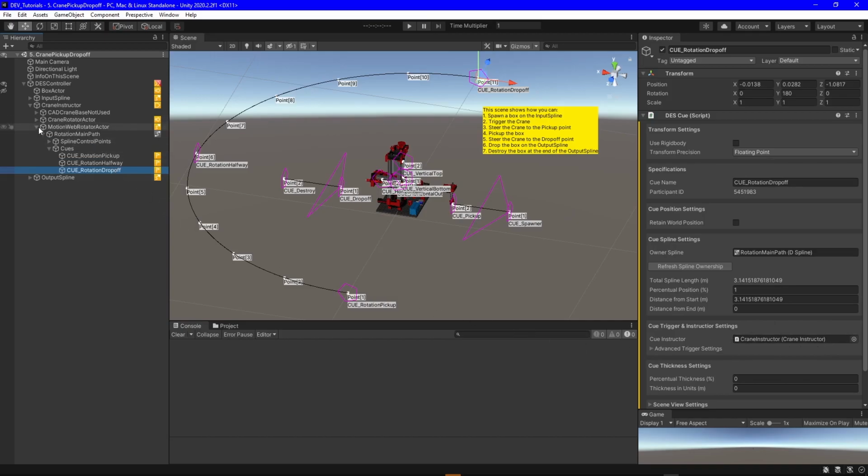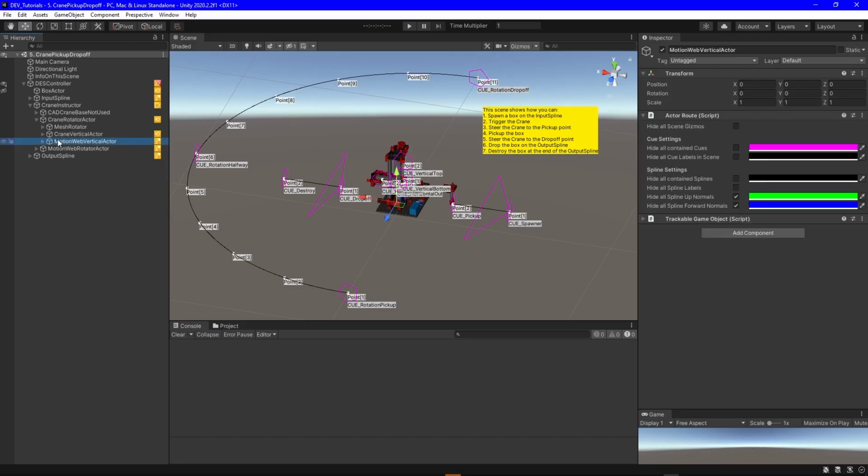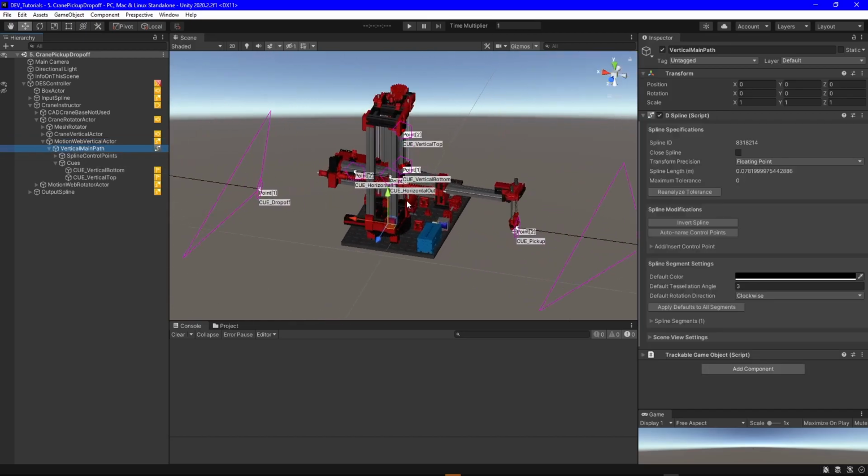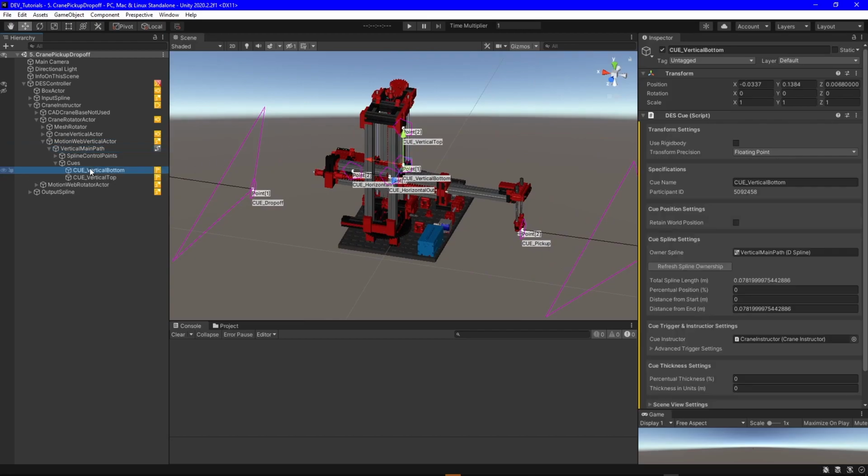Then I will go to the next one, and that is the motion web actor of the vertical part. It's over here, and it has the same structure. You can see we have a spline over here, so I will just zoom in. So this is the vertical spline, and it has two Qs, the vertical bottom, which is also tied to the crane instructor, and Q vertical top, which is also tied to the crane instructor.